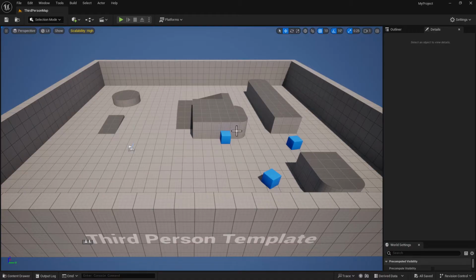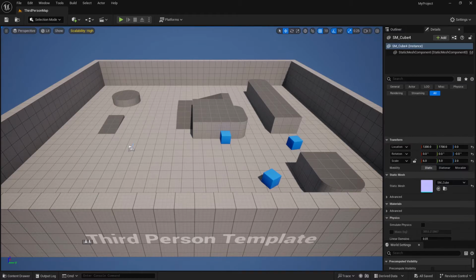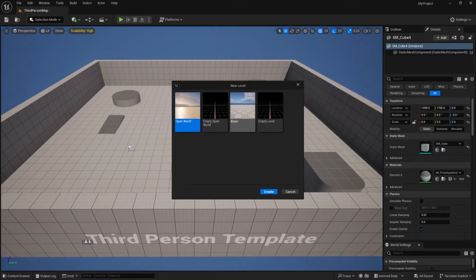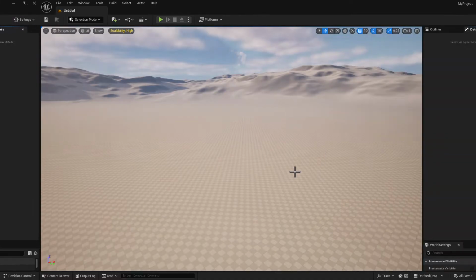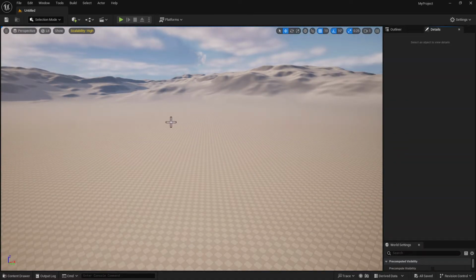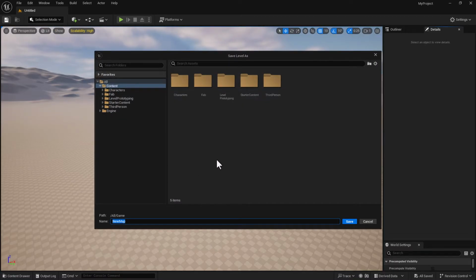Now, rather than using this particular level, we're going to create a new level by hitting Control and N. We're just going to use the open world and then select Create. Once this has been created, we're going to hit the Save button and save our map.